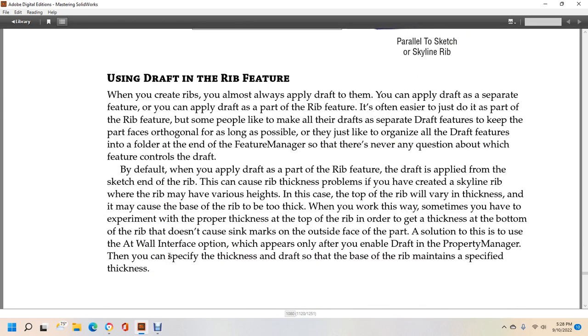By default, when you apply the draft as part of the rib feature, the draft is applied from the sketch end of the rib. This can cause rib thickness problems when you have created a skyline rib, which may have various heights. In this case, at the top of the rib there will be various thicknesses that may cause the base of the rib to be thick.